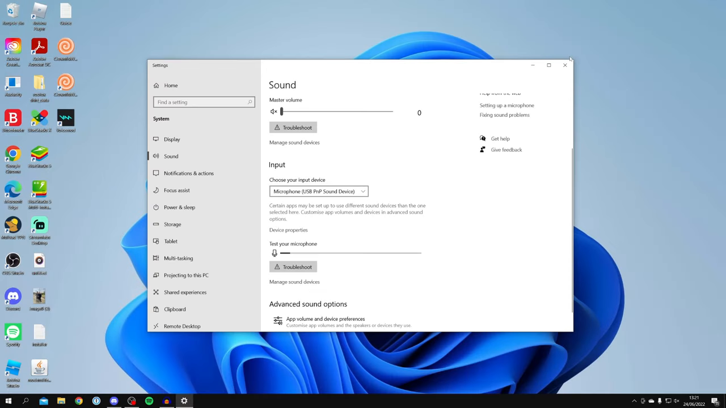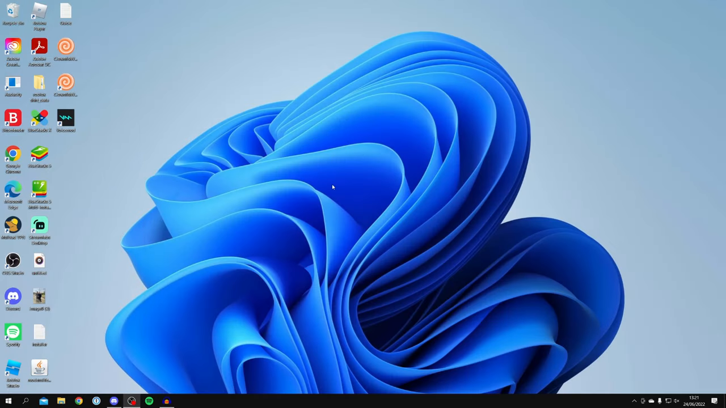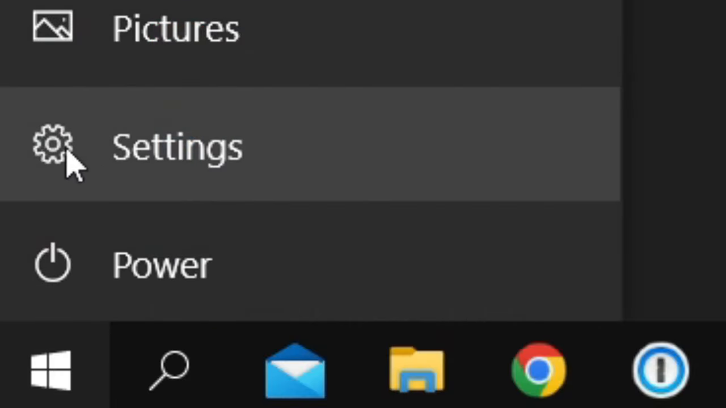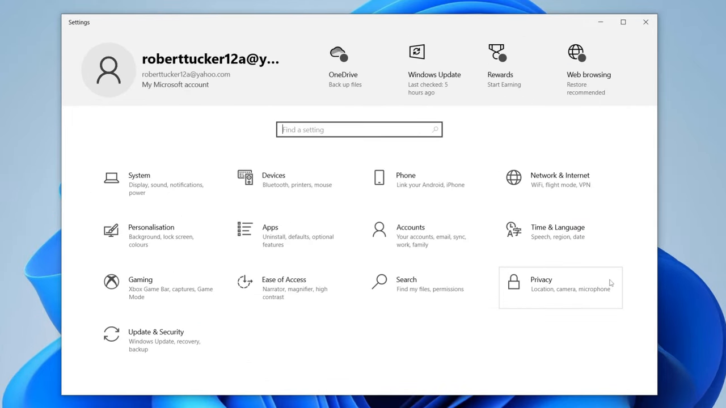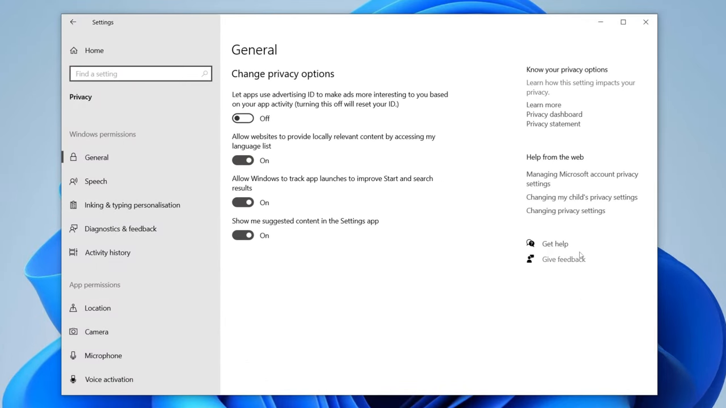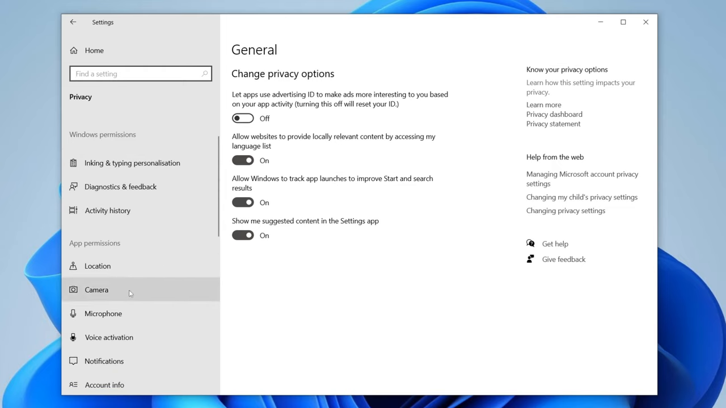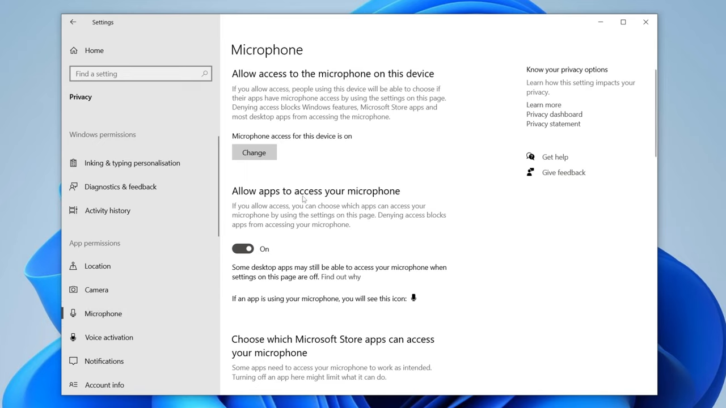So the second thing you want to try is, we need to close off of here for now, and check our privacy settings. So come to the bottom left of your computer and click on settings just here. And once the settings have loaded, come into privacy. Once you're in privacy, come on the left hand side and look for app permissions. Then click on microphone. It's got the little microphone logo as well. Once you're here, make sure you've got allow apps to access your microphone switched on. If this is switched off, no apps are going to be allowed to access your microphone and therefore they won't be able to use your mic and it's not going to work.